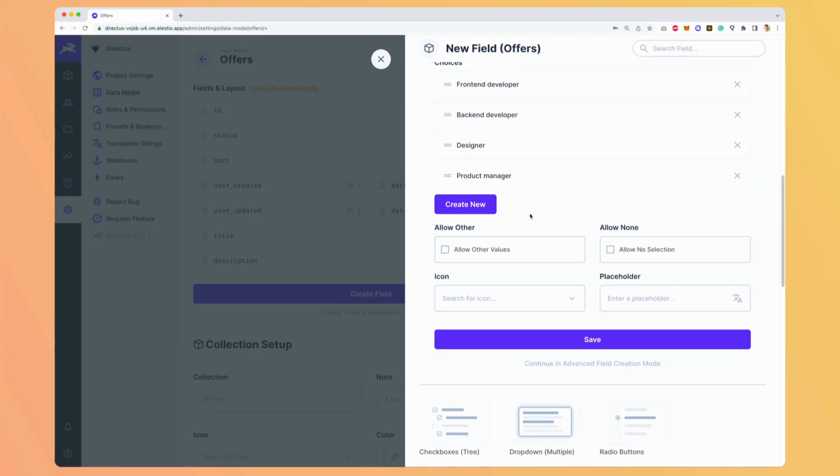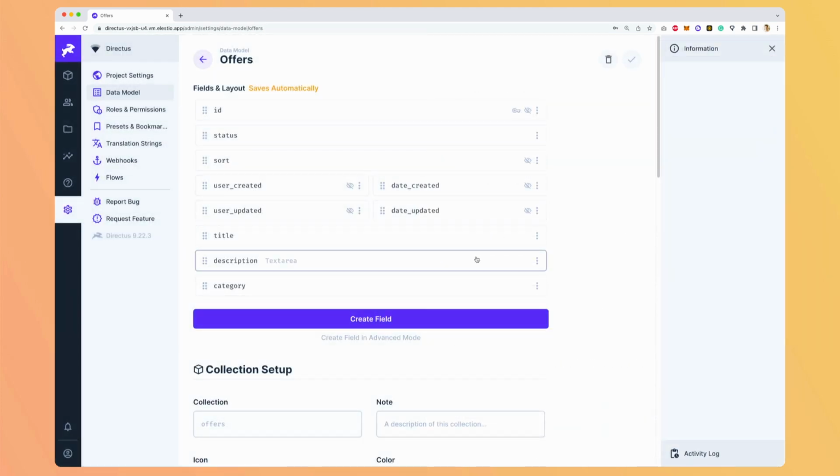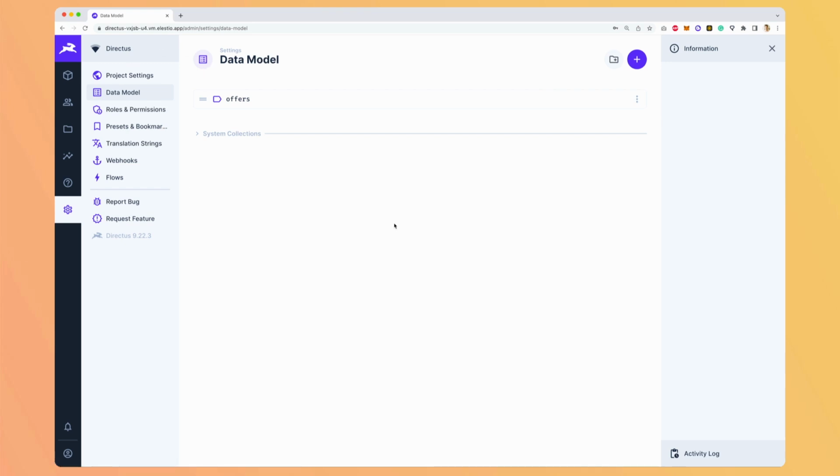We have settings, so we can allow other values from the input. By default, it's not. We can allow or not that it has no category. We will keep it as is for the moment. And okay, now we will create a second collection.